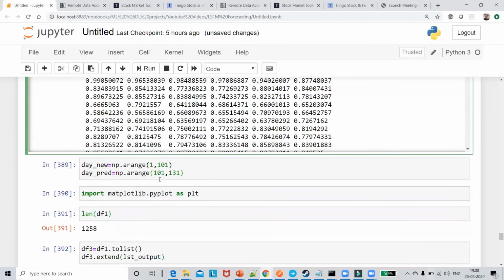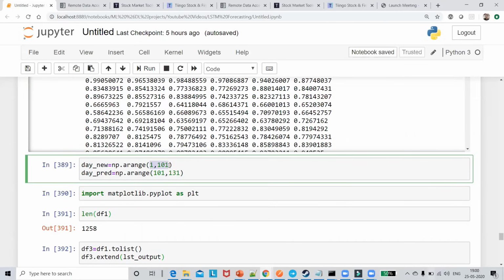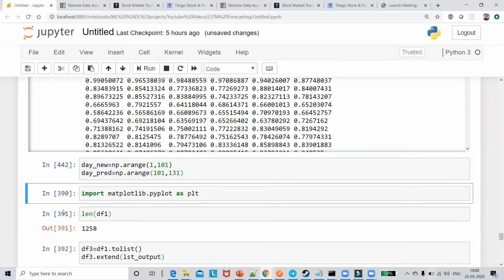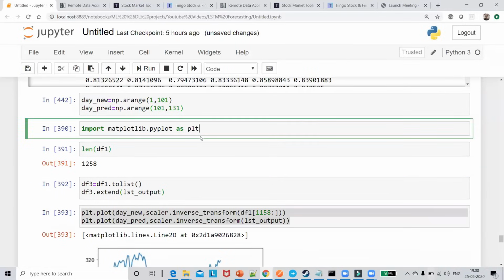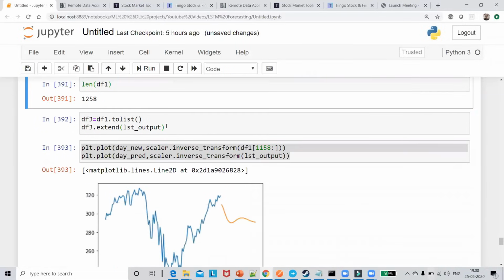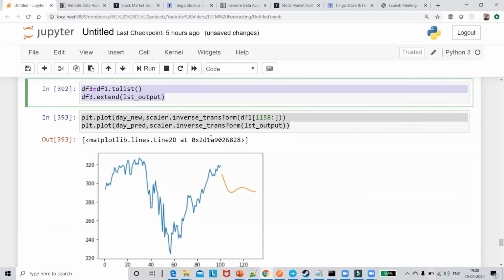Then the thing that comes is with respect to the plotting, how we can actually plot. You know that from my test data, I've taken the previous 100 days. So I've kept 100 indexes inside this day underscore new. In the predicted underscore day, I have taken 101 to 131 because I need to predict 30 days in the future. So this will come in my x-axis. I'm going to use matplotlib.